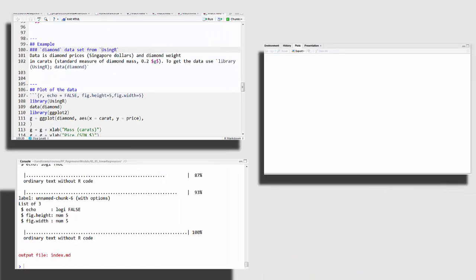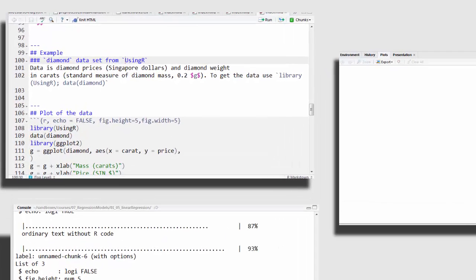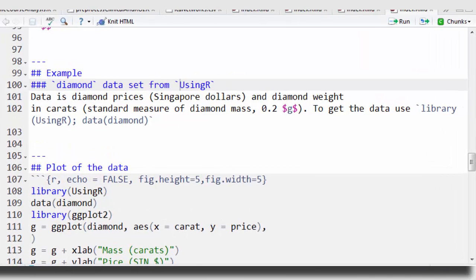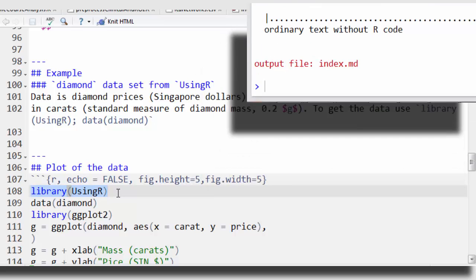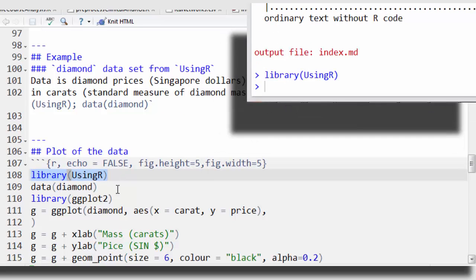All right, let's go through some code now to interpret our regression coefficients and show you the running of the regression in real time. The data set is the diamond data set from the UsingR package. The data is diamond prices in Singapore dollars and diamond weight in carats, which is a standard measure of diamond mass. To get the data, you need to start out by using library(UsingR) to get the UsingR package, and data(diamond).